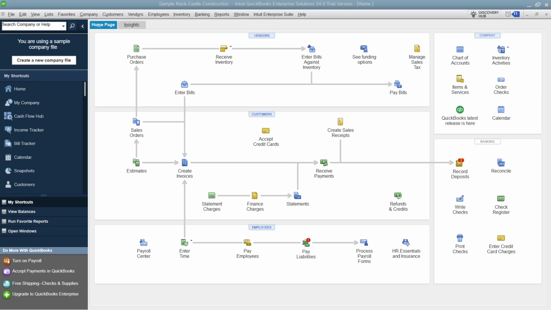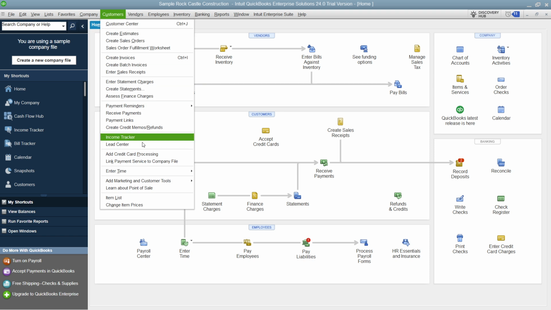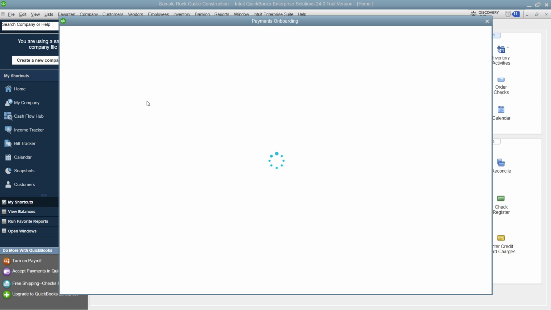In this video, I'm going to show you how to accept credit card payments in QuickBooks Desktop. To do this, first you want to go to Customers up top, and over here you want to click on Add Credit Card Processing. Now, first you'll have to set up QuickBooks Payments to be able to do this.